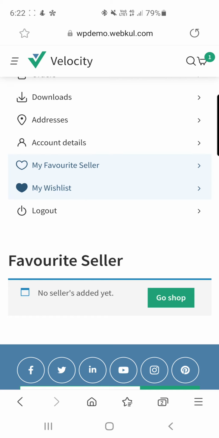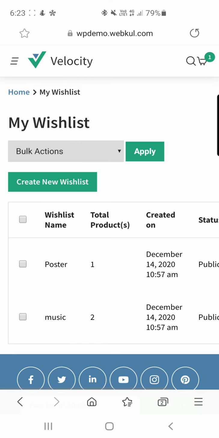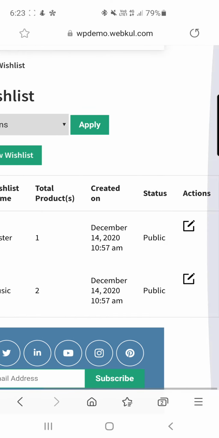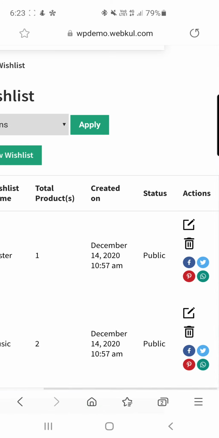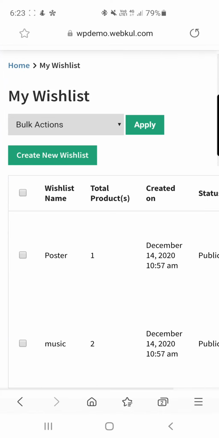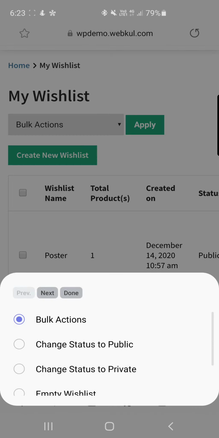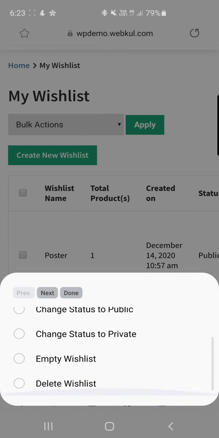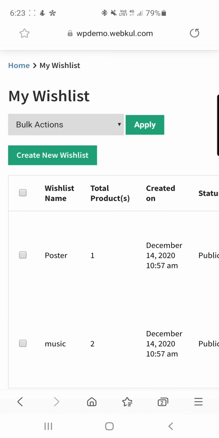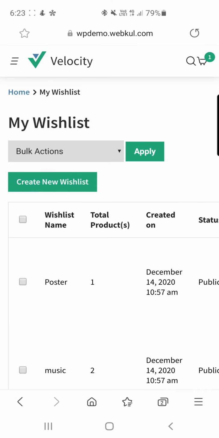Similarly, under the my wish list, if you have added any products into your wish list, those would be available under the my wish list. And here's your wish list, as you can see, with the different options there. Sharing options are also available. If you want to share your wish list, you can create a new wish list as well, and you can also do bulk actions like change status to public, private, empty wish list, and delete wish list as required.